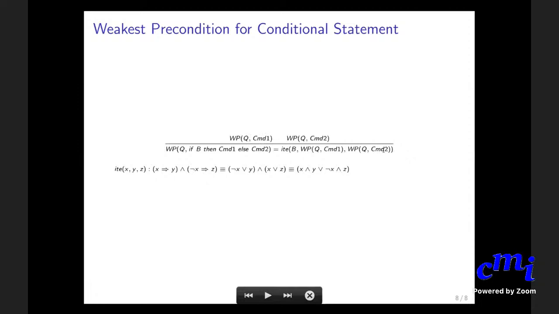If you are interested in constructing the weakest precondition for a given postcondition Q, what you have to do is first propagate that postcondition Q through command 1. You will use the inference rule recursively. First construct the weakest precondition with the postcondition Q for the statement that appears as the then arm, command 1.